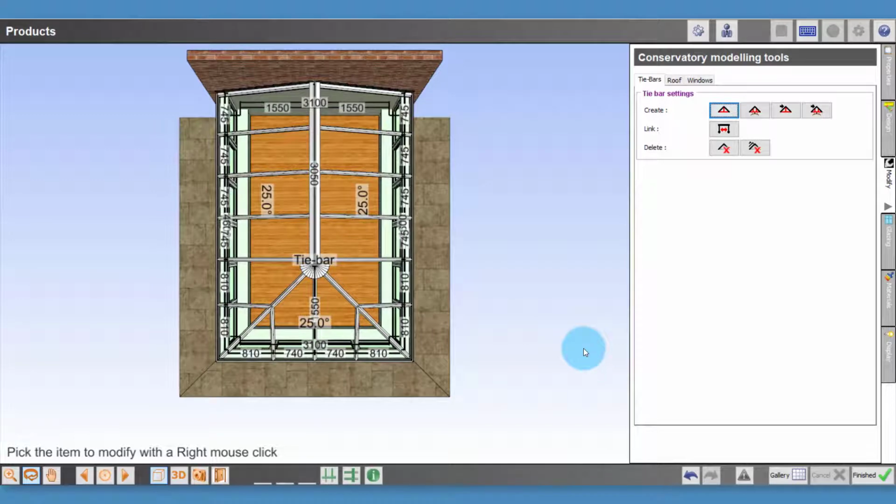Tie bars will depend on the width in comparison to the ridge length, and requirements for tie bars can differ from system to system, so it's best to get advice from your fabricator in regards to necessities for tie bars.